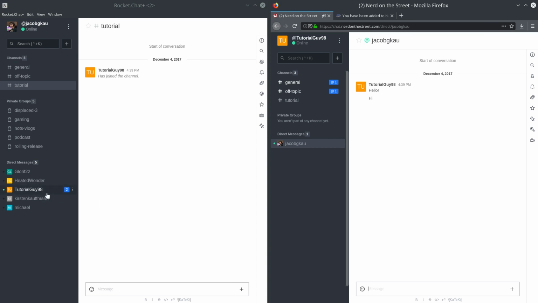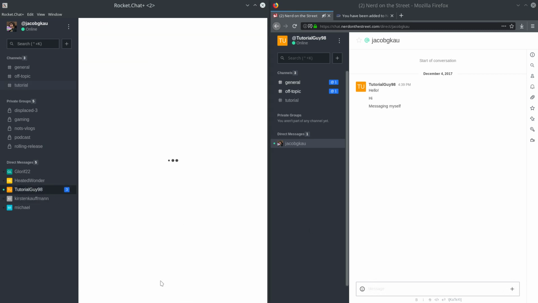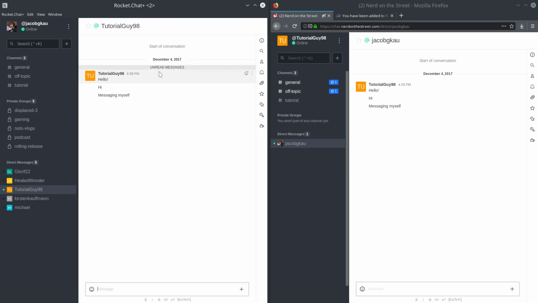So I don't know if that's a system thing or what, but as you can see, every time I'm messaging myself, it's incrementing this number over here by my direct messages. So I can click there, and here are all of my unread messages from Tutorial Guy. So I can send Tutorial Guy a message back that says, hey, how's it going?